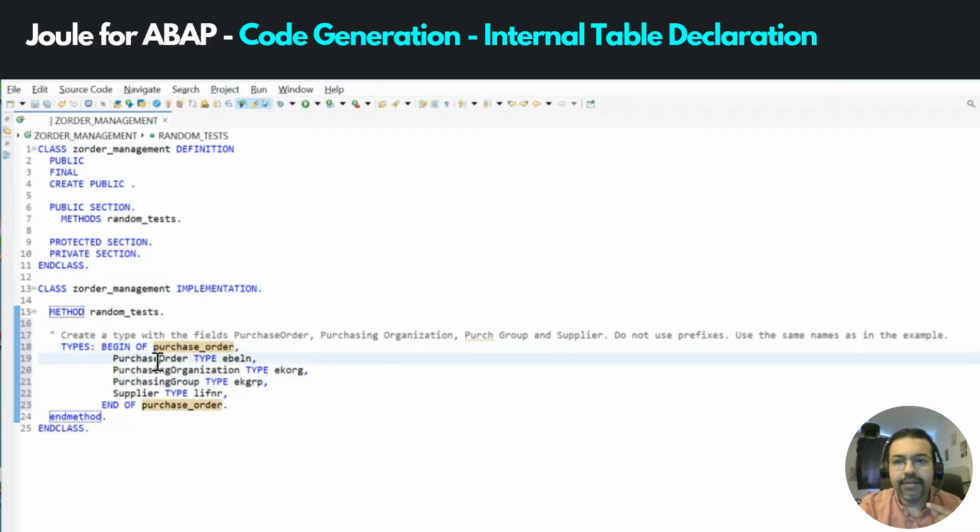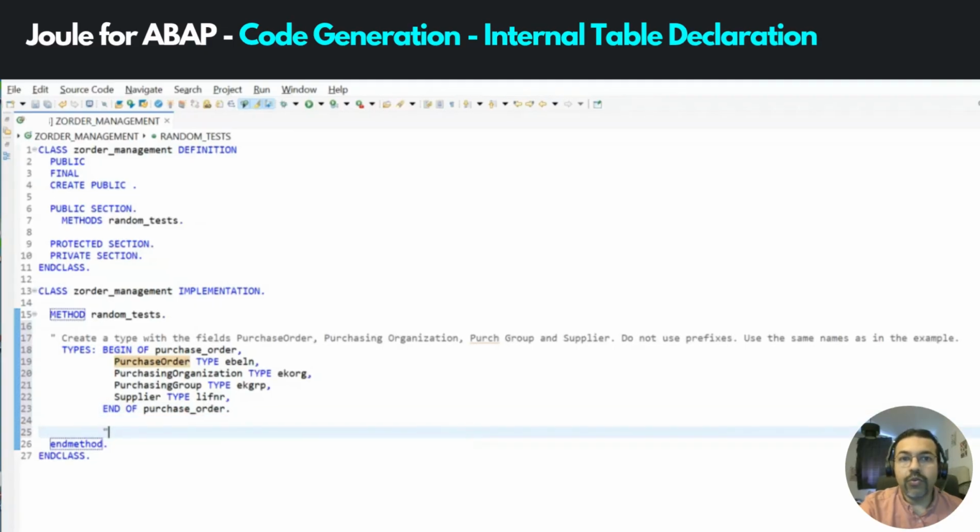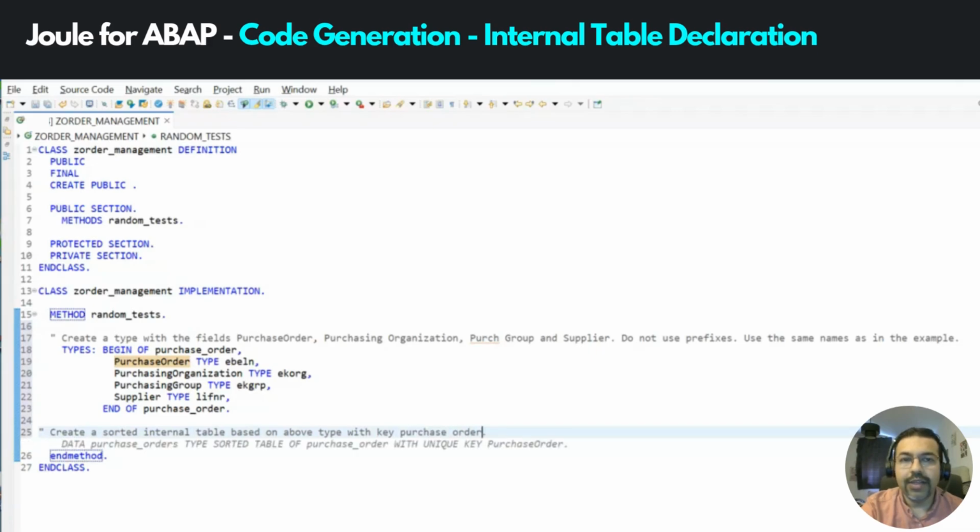Now there may be some other way to get Joule to suggest only cloud-ready elements, which I am not aware of at the moment. So I'll prompt Joule to now create a sorted internal table based on this type. So I'll say create a sorted internal table based on the above type with the key purchase order. And we can see that the command for the internal table creation has been suggested by Joule.